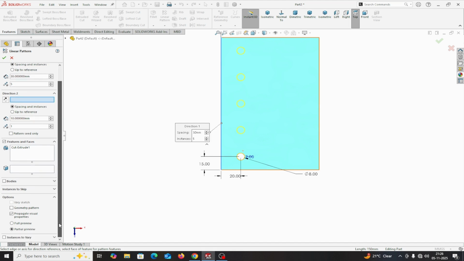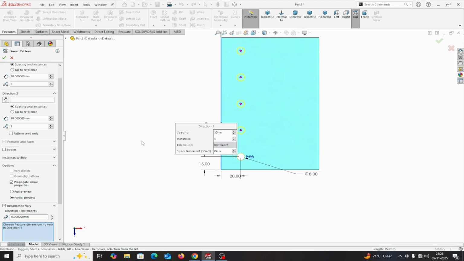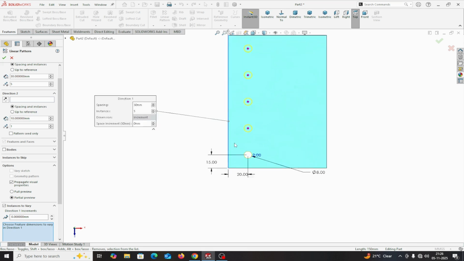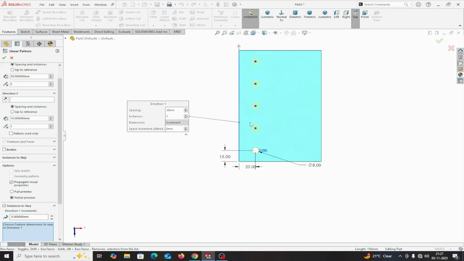Now here, left hand side at the bottom, you see the instances to vary. I am selecting this instances to vary. Now you will see there are pink points that also come here.